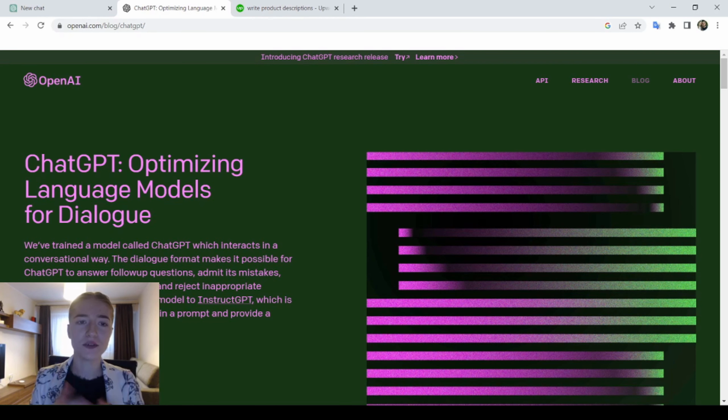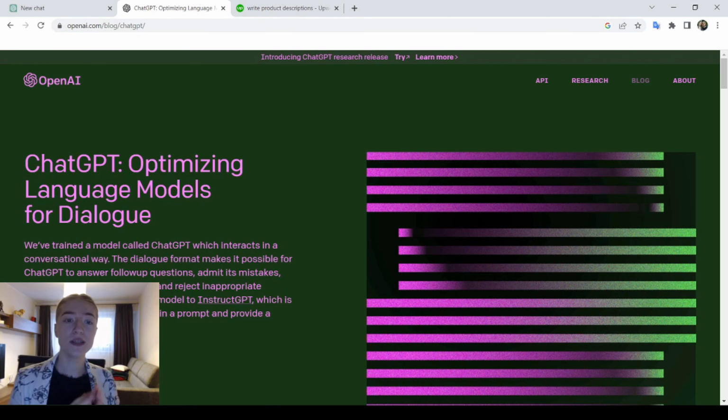So first of all, what is ChatGPT? Well, ChatGPT is a type of language model developed by OpenAI. It is pre-trained on a massive amount of text data and can be fine-tuned for a variety of natural language processing tasks such as language translation, summarization, text generation, and question answering, among others.